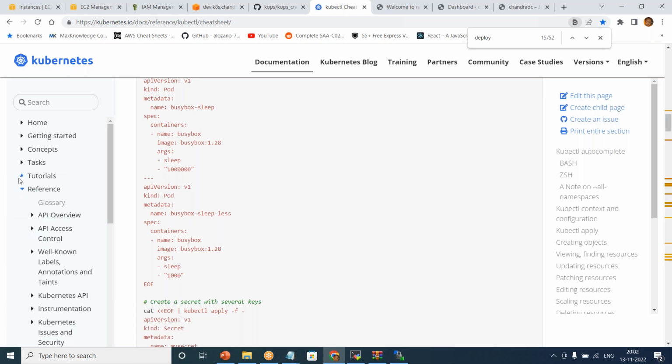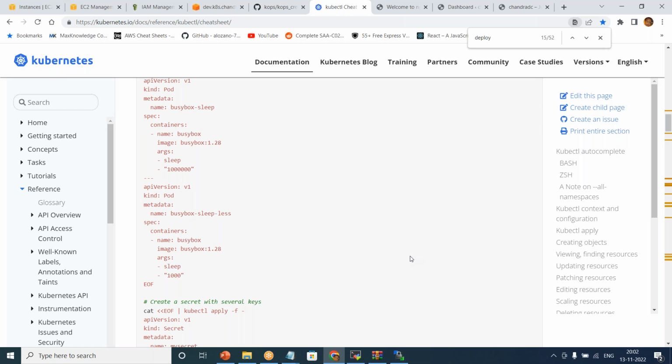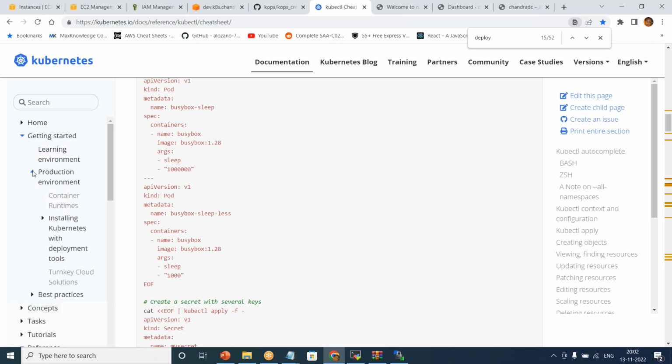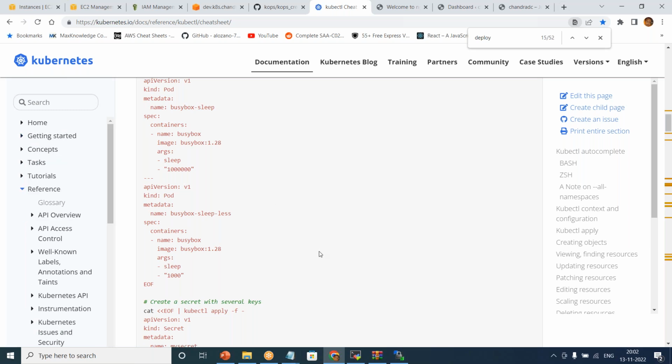So you can go and check some of the things. The basics are there. You can go and check all those things. They also give you a getting started guide, how to create your production environment and all those things. There are multiple ways to create, and I will be sharing all the steps that we will be using for setting up our Kubernetes.